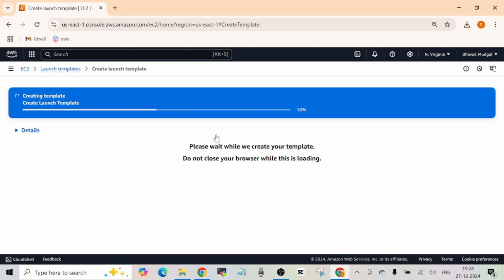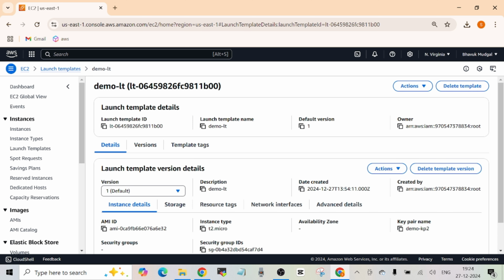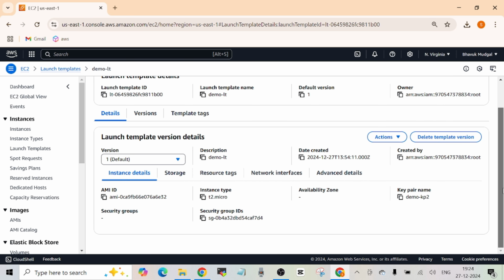So let's just wait for a moment. Okay, so the launch template is ready now, right? So this is our launch template.